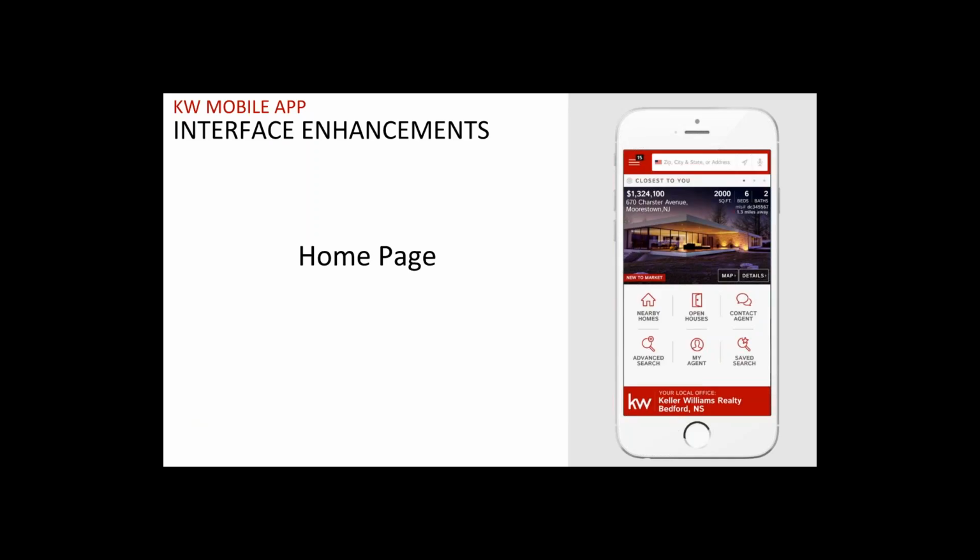Yes, is there a way to do a search and then refine that search to just show open houses? Let me see here. You can, you should be able to refine your search. As far as the open house, I am not 100% positive on that. I'd like to take that offline and double check before I say yes or no. Okay.